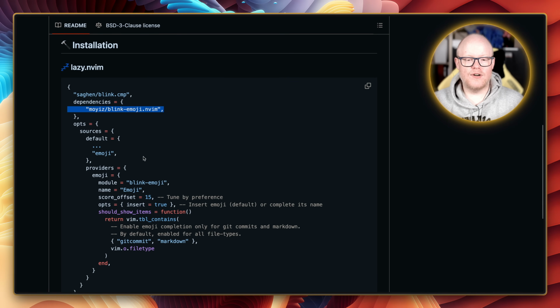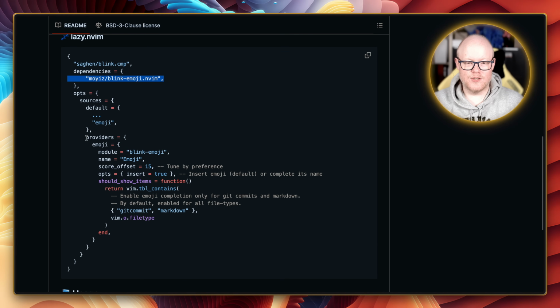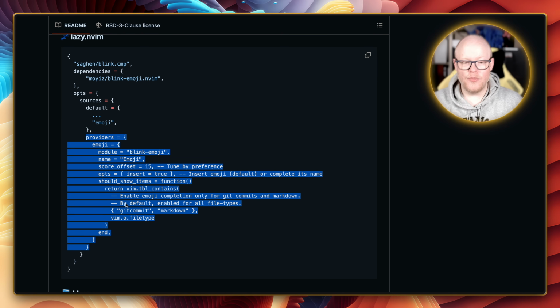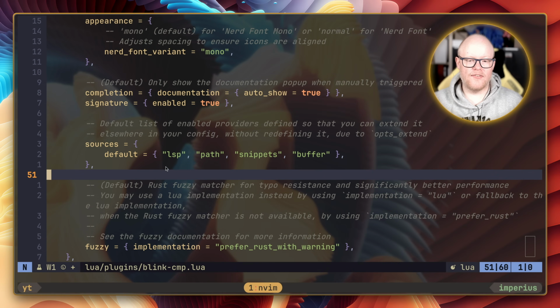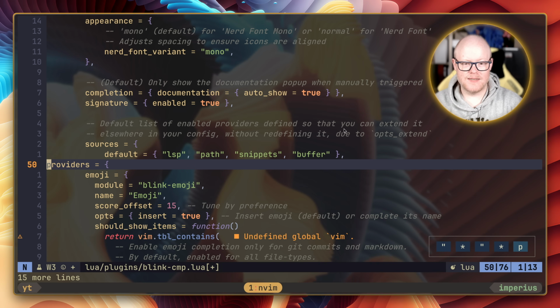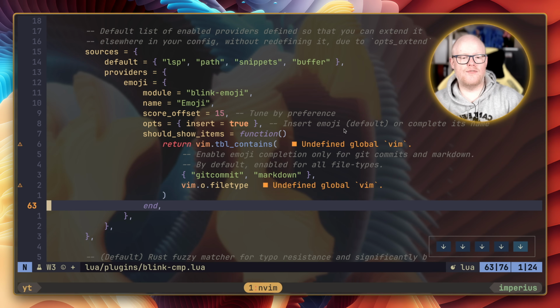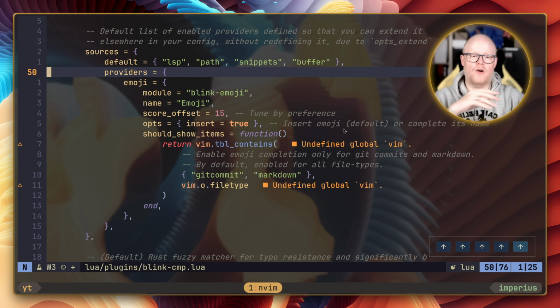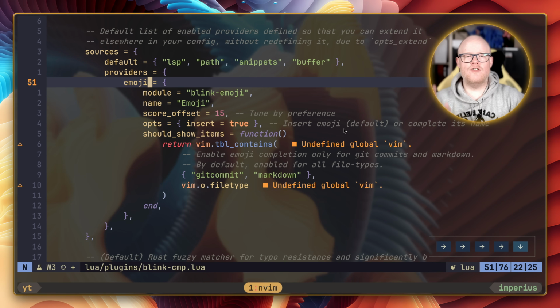So luckily for us, that is documented here as well. What we need to do is define this providers key in our table here, and then below that, this emoji key defining that provider. So let's quickly take that out there, and then let's talk about what's actually happening. No, I don't need the Neovim help, which I unintentionally always open up sometimes. Let's put that there, let's format it, and now let's talk about that. Okay, so now we have a list of providers, and yeah, there may be more than one, of course.